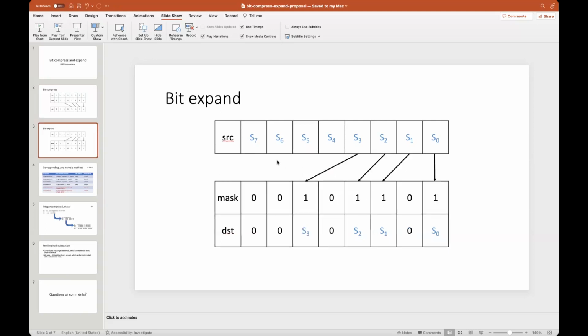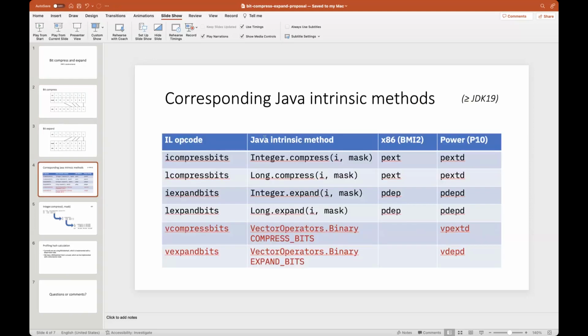Bit expand is kind of the opposite. You use the mask to tell you where to put your bits in the destination, and you start from the lowest bits in your source. So you can see here, the mask tells me where I put the bits and how many. In Java, there are 4 intrinsic methods: integer compress, long compress, integer expand, and long expand, that directly map to these operations.